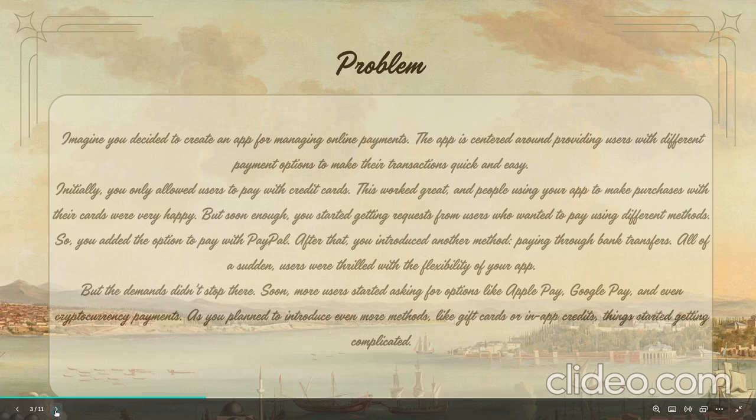So imagine you decided to create an app for managing online payments. The app is centered around providing users with different payment options to make their transactions quick and easy. Initially, you only allowed users to pay with a credit card. This worked great, and people using your app to make purchases with their cards were very happy.